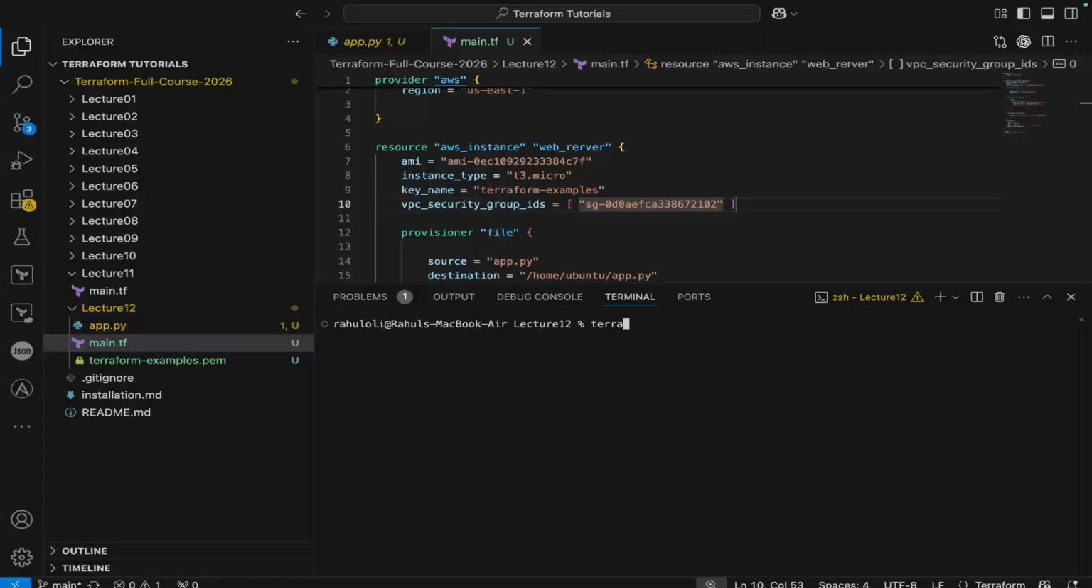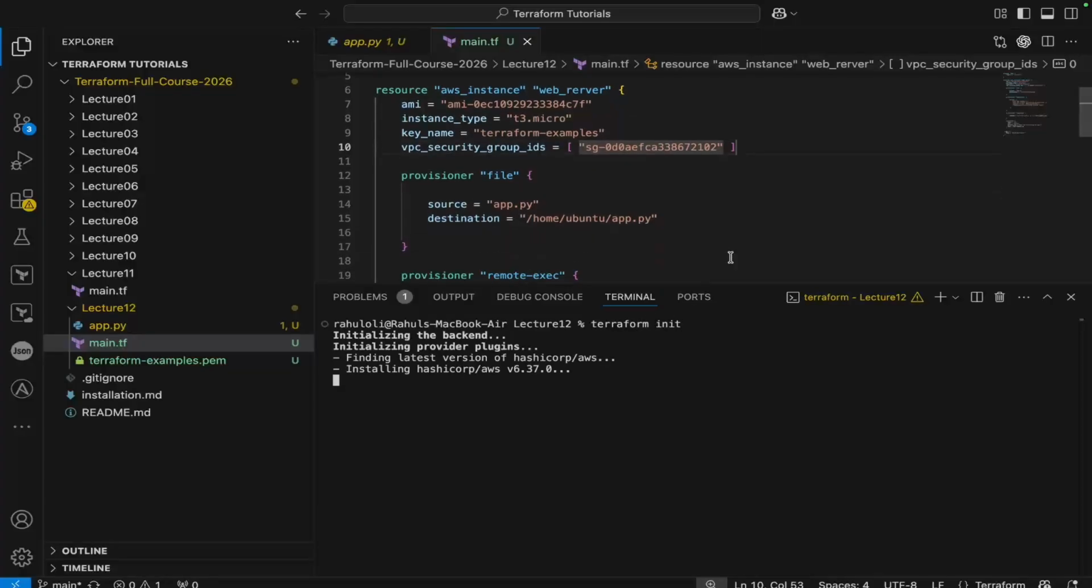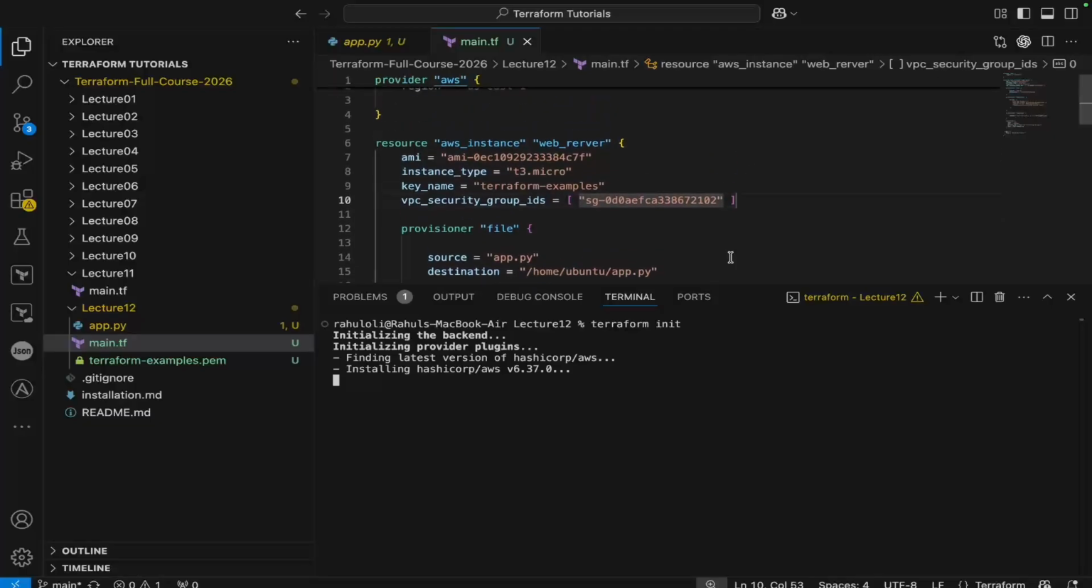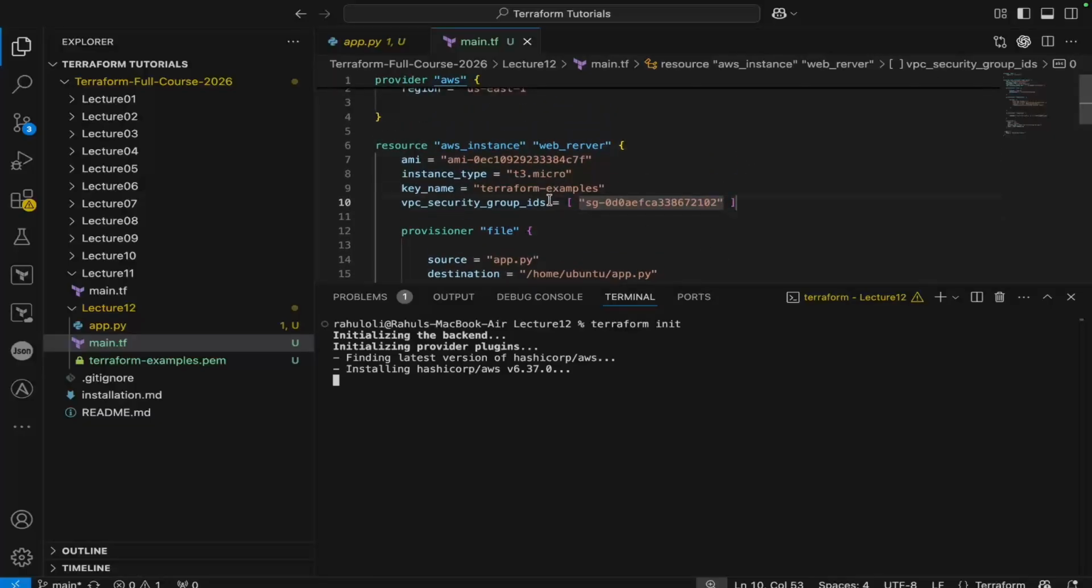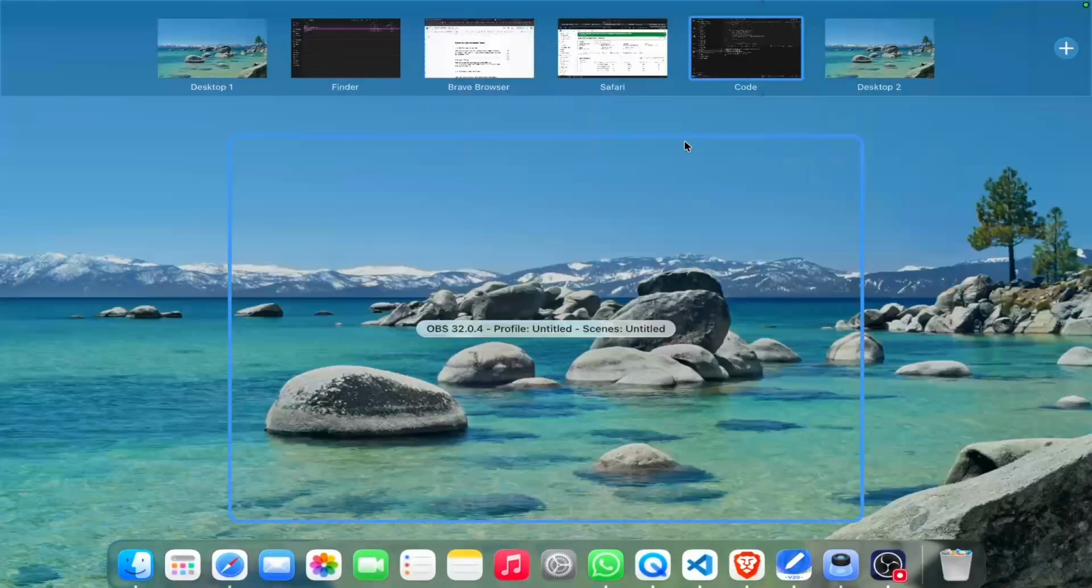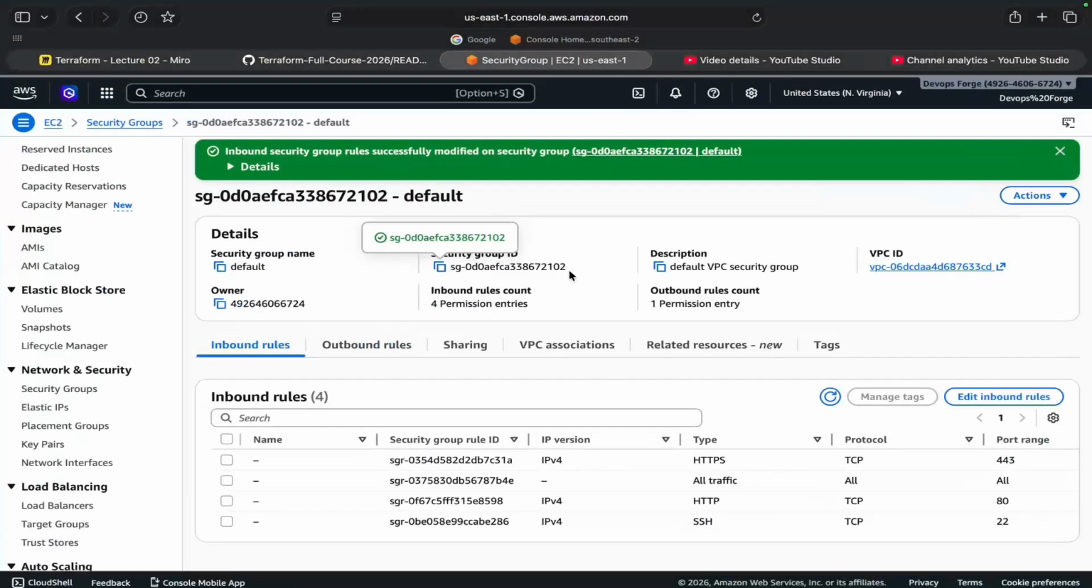Okay, now quickly initialize the backend. Let's wait for some time. So you understood very clearly that we actually require security groups so that Terraform, or we, can access our application or run our application, and also so that Terraform can SSH into your instance and copy the dependency files, copy your application file, and then also execute your application.